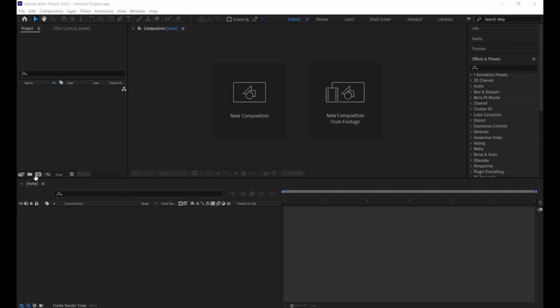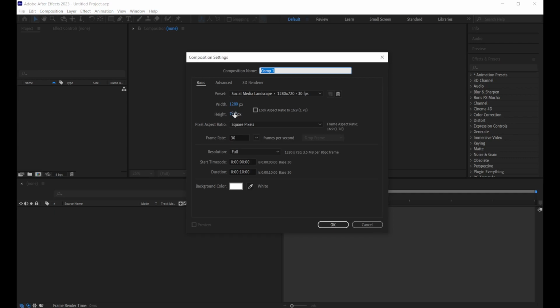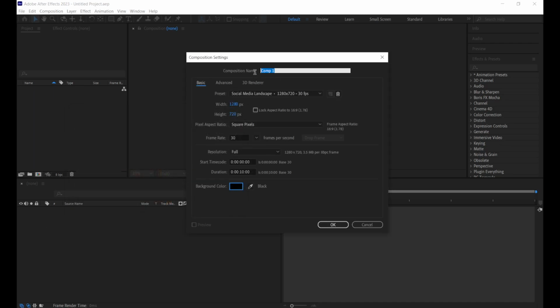First things first, you want to create a new composition. Let's keep it to 1280 by 720, square pixel, frame rate 30, resolution to full. Let's keep the duration 10 seconds and keep the background black for now. And we'll call this animation.